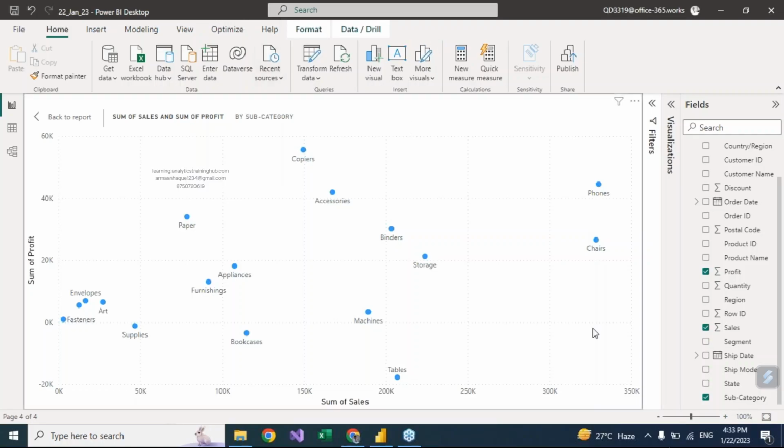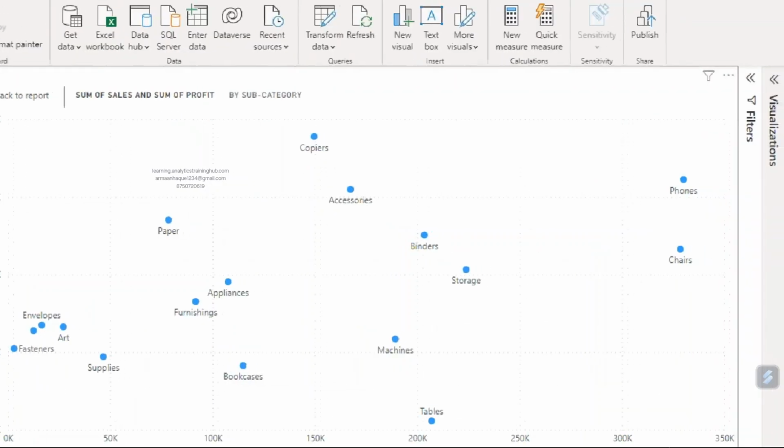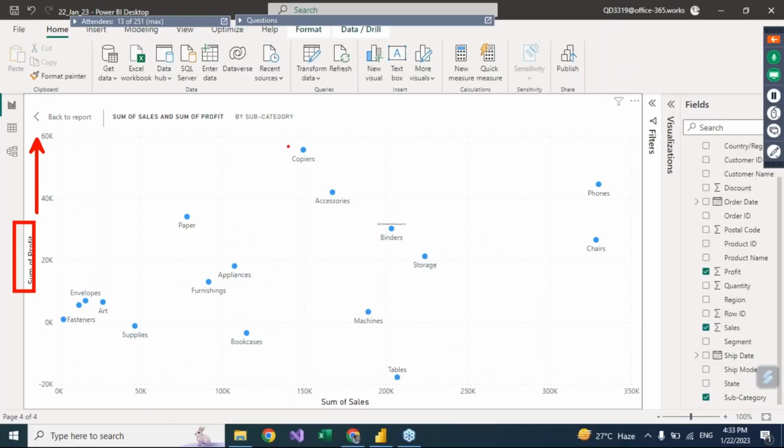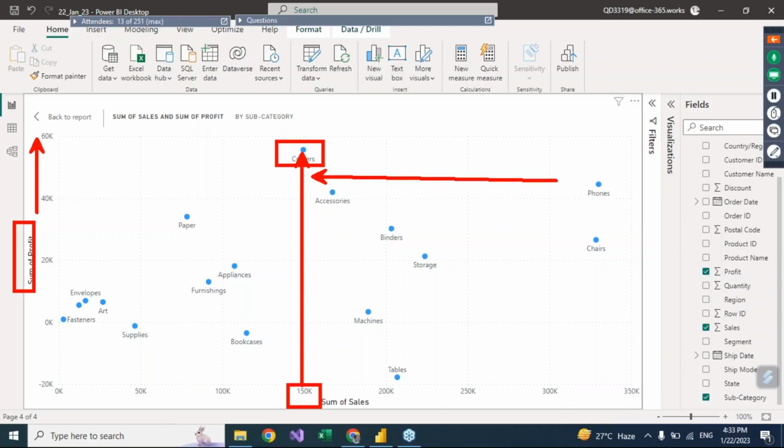Now, when you look at this one, those things at the very top are high profit, which is the copier. The copier has given a very good profit. But when it comes to sales, it is not even half of it. You can see 1,50,000 is the sales. Here we had sales of almost 3.5 lakhs, and here it is even less than 1.5 lakhs. So sales-wise, it is much lower than half.